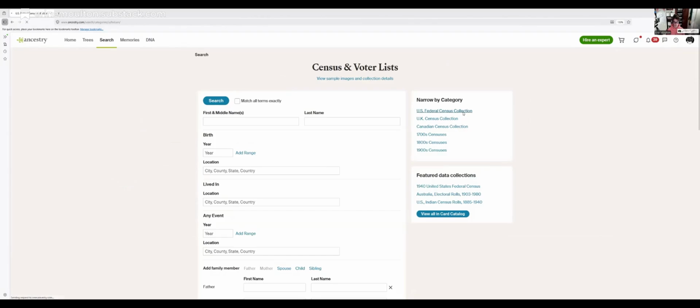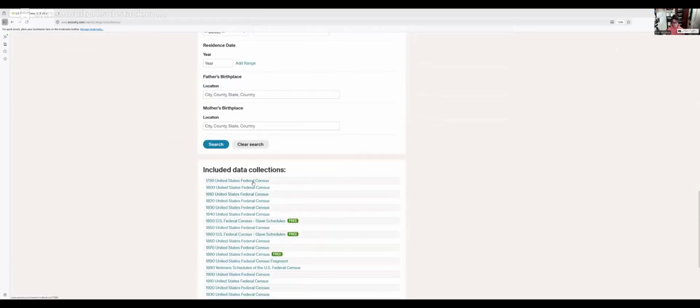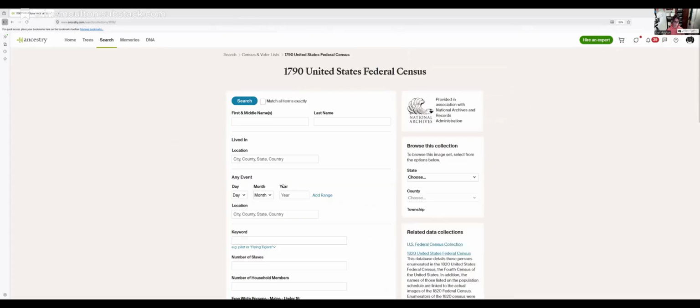Federal Census Collection, and then I'm going to go ahead and select that. I want to look in 1790. I know his children are born in Brattleboro around this time. On the right-hand side, I can see this feature that says browse this collection. That's what I want. I'm going to go to Vermont. I'm going to choose the county, which is Windham, I believe. And then we're going to hit Brattleboro.